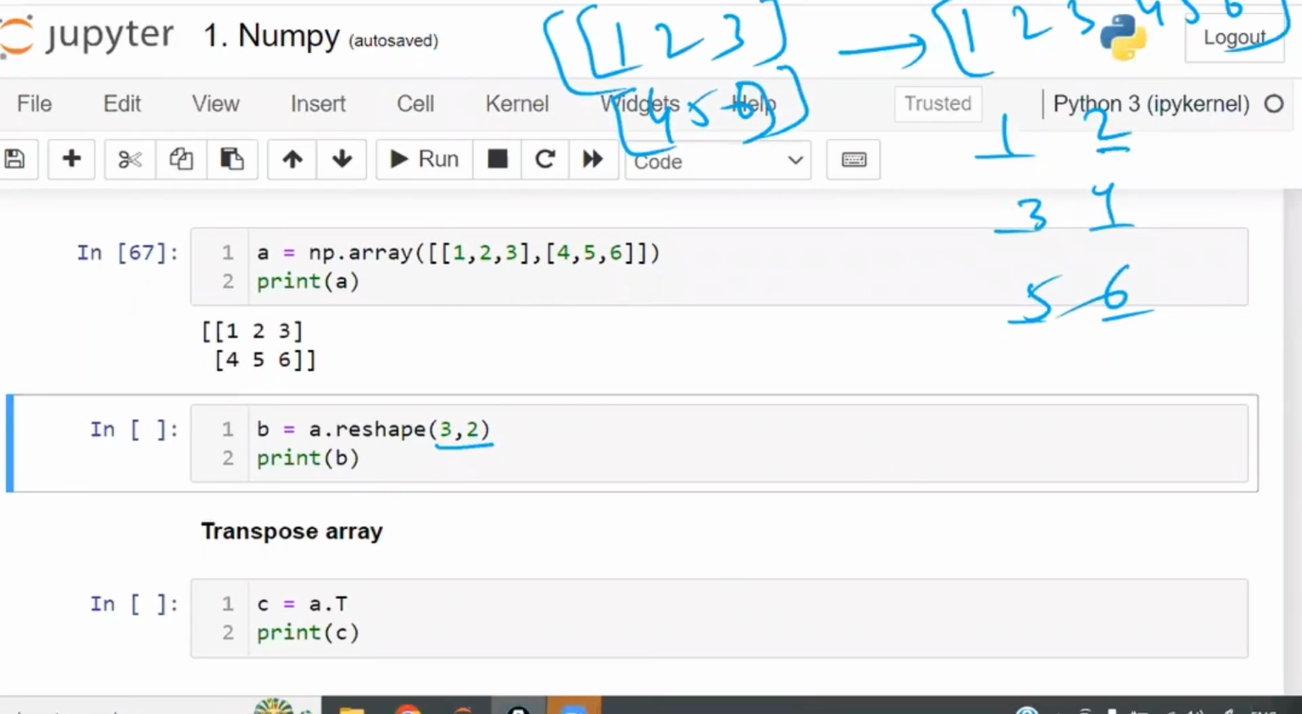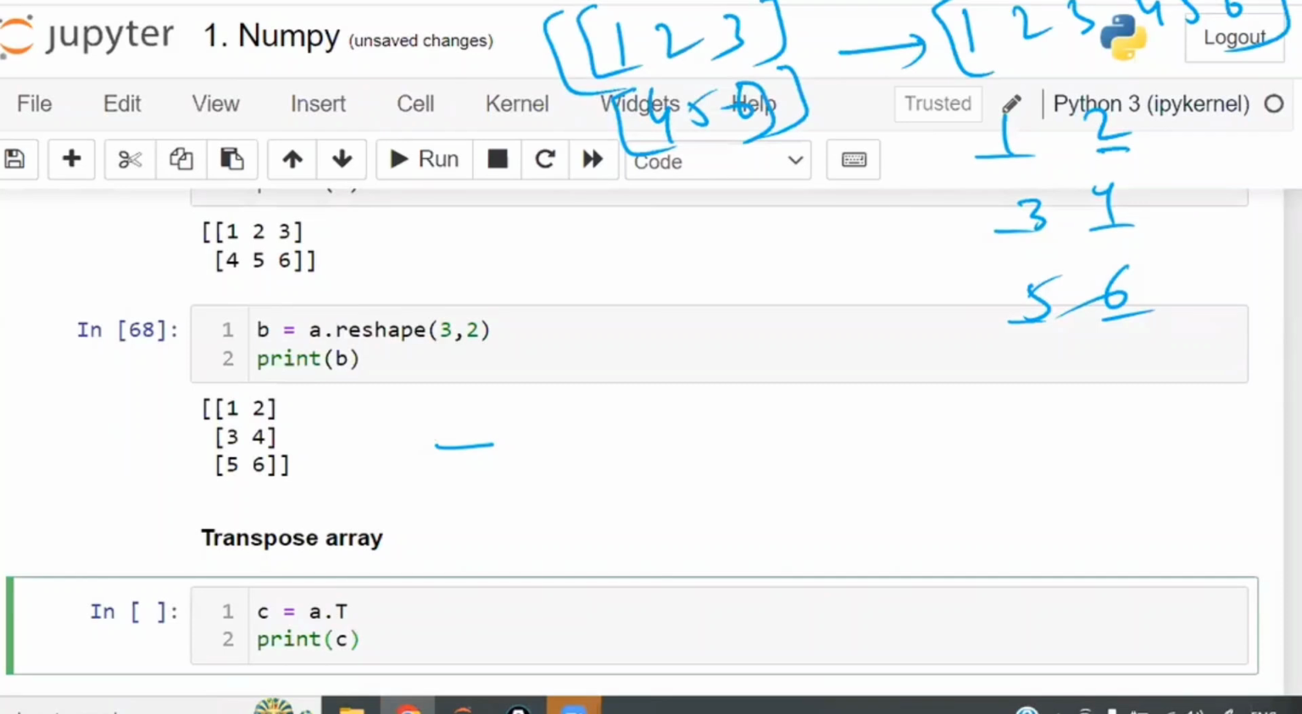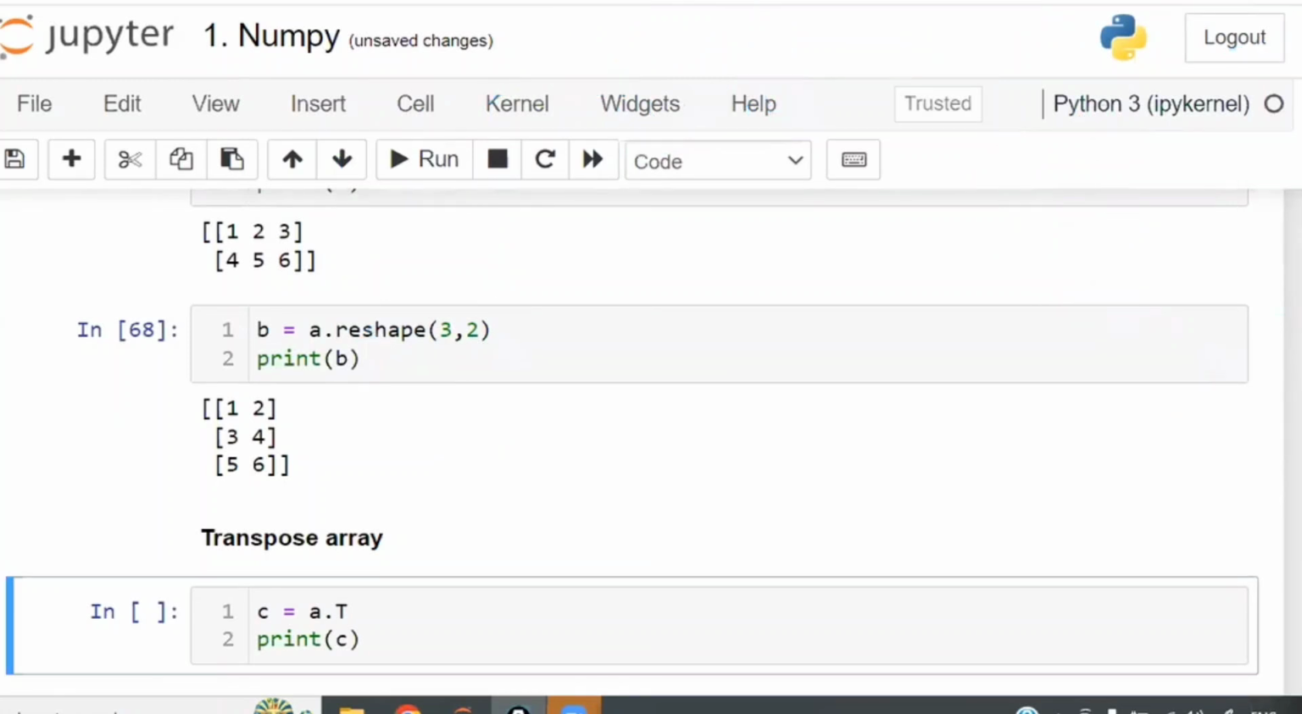So you are going to get the output like this: 1, 2, 3, 4, 5, 6. Now whenever you are applying the transpose, the columns will be converted as rows and rows will be converted as columns. That is, this entire thing will be converted as a column, and this one will be taken as the second column. Second row as second column, first row as first column. Right? That is called transpose.